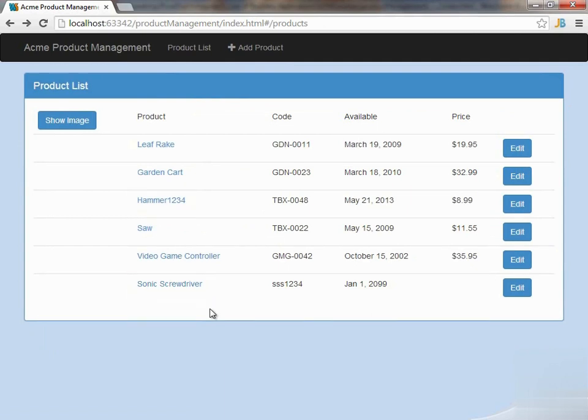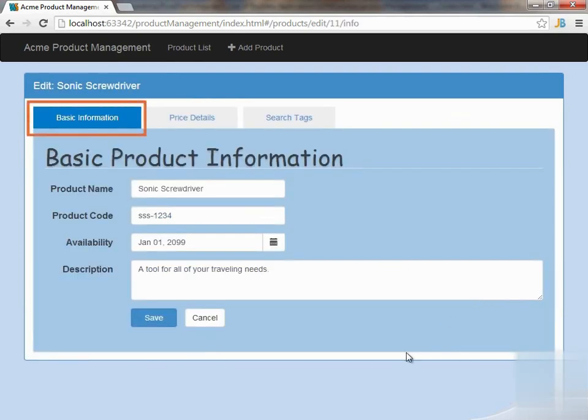So we now have an application that retrieves and saves data. But we only have one tab of the edit page complete. Let's do the search tags form next.